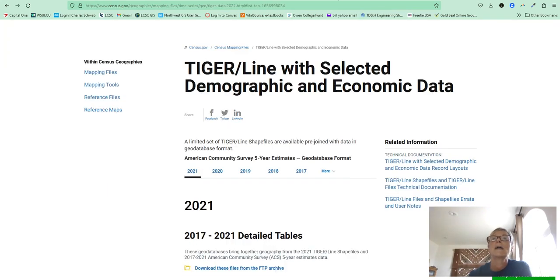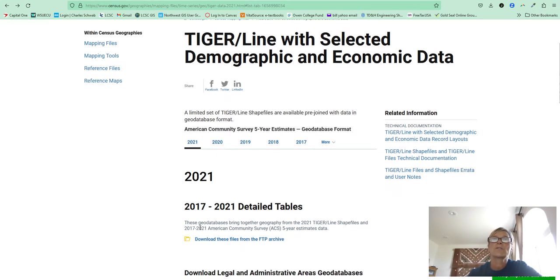But for right now, I searched Tiger Line because I know that's our spatial data. Just go with me on this one. But anyway, I found some already made joined data files. So you notice right here, it says these geodatabases bring together geography. So that's the Tiger Line. That's what they call them. It stands for something. But it's all the outlines of states, counties, census tracts, and block groups. So it's the spatial data, and you join it with the attribute data.